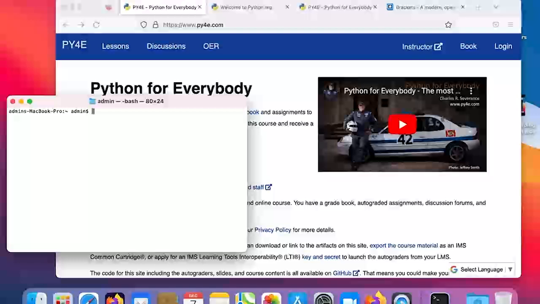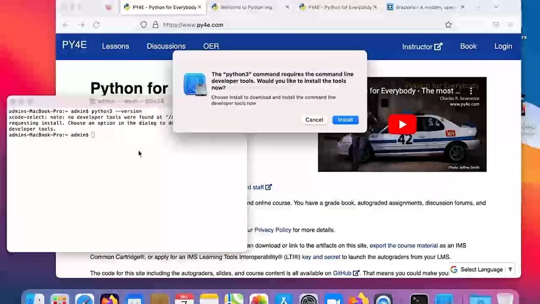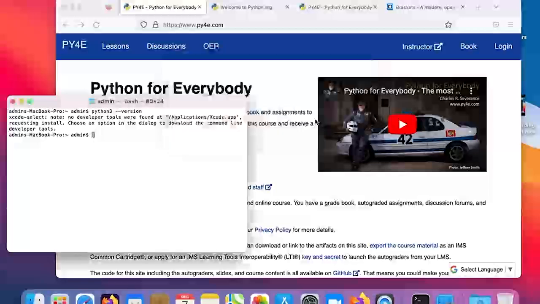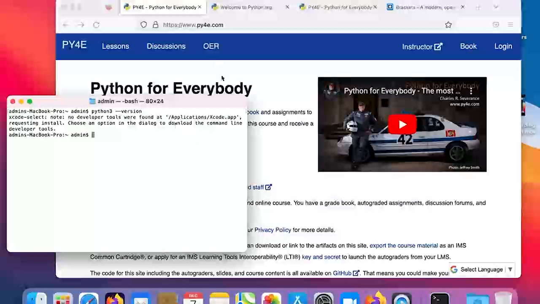Because Python is used inside macOS and they use Python 2, we tend to have to install our own copy of Python, and it will show up as python3. Now if you just type python3 --version and you already have a Python, then don't bother installing it. I don't want to install the developer tools, so I'm just going to say cancel right here.